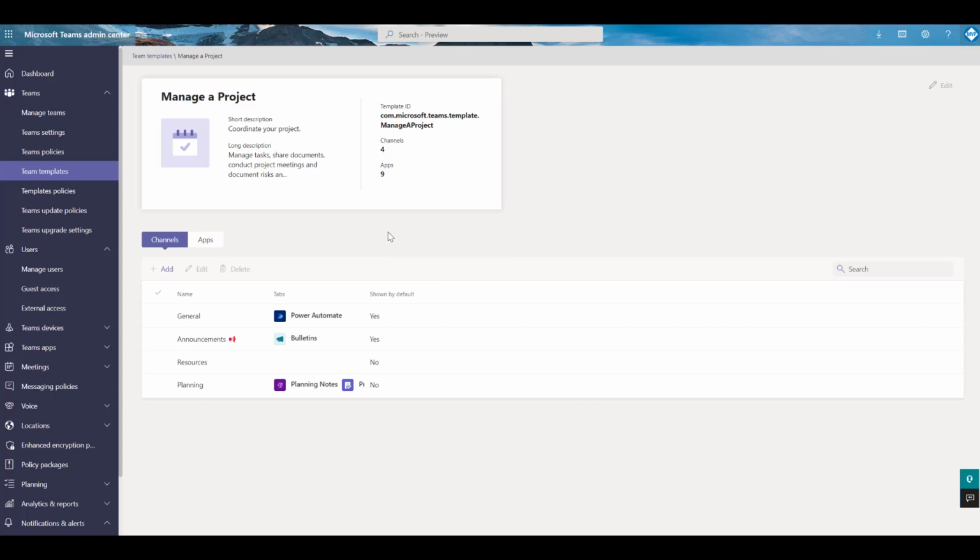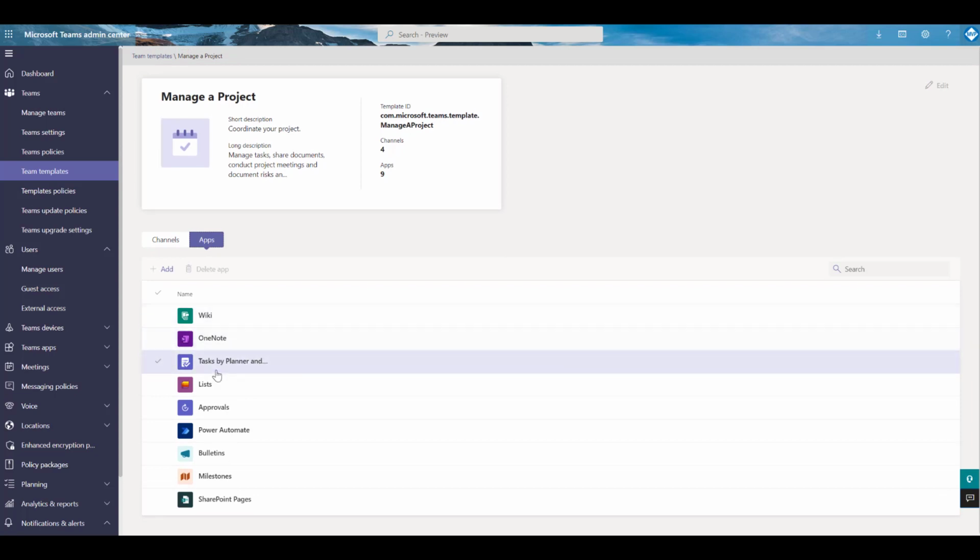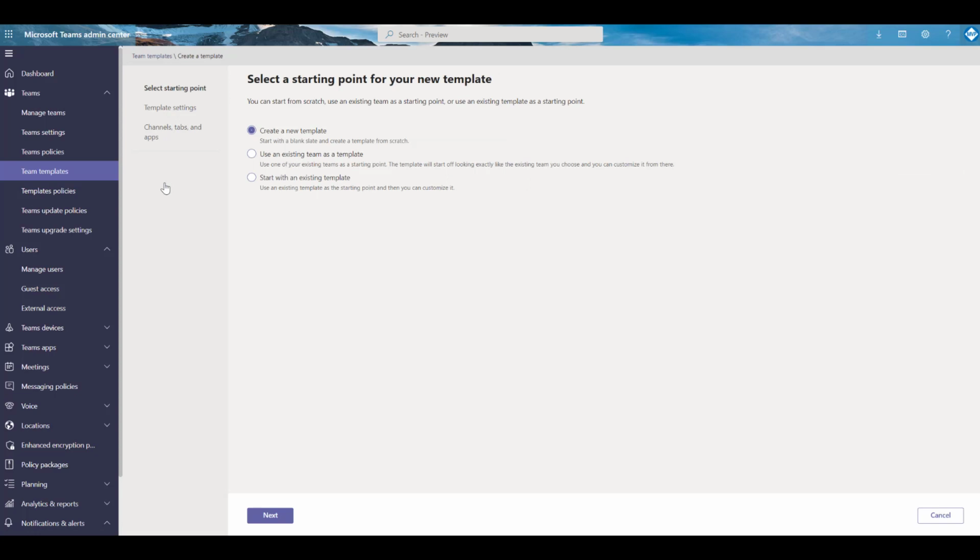So basically what you have over here, if I want to manage a project, then I have a manage a project template. I can add specific channels already. Within those channels I can have specific tabs available, shown by default. I can have the apps which are available within the template. So let's just create an entirely new template, for example. So I'll just create a new template.